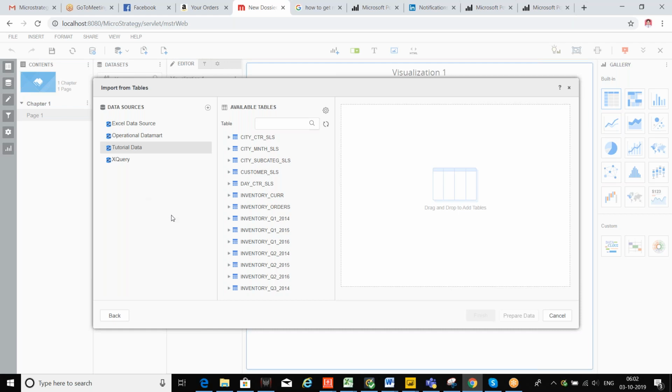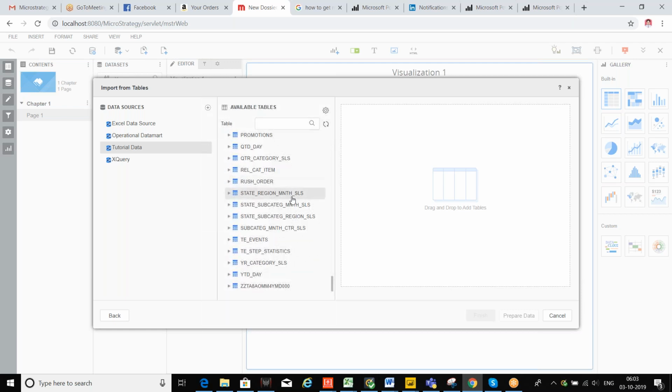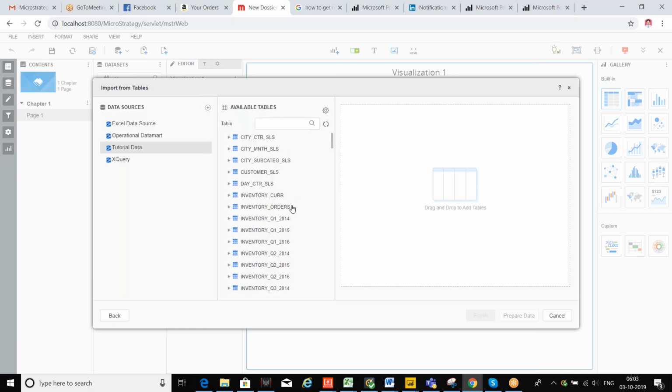If I don't see my table, what am I supposed to do? Then you need to add that table, because this tutorial data is nothing but a DB instance. This DB instance is connected to a data source name, DSN. That DSN is connected to the database. In that database, these tables are there. So if the table is not there, then you need to go to the database to add that table. If the table is there but data is not available, then you need to check with your ETL people why the data is not available.